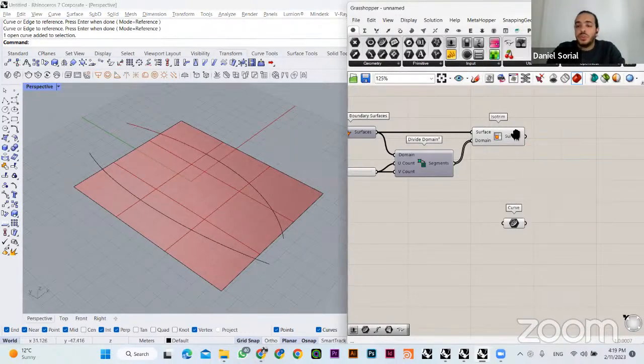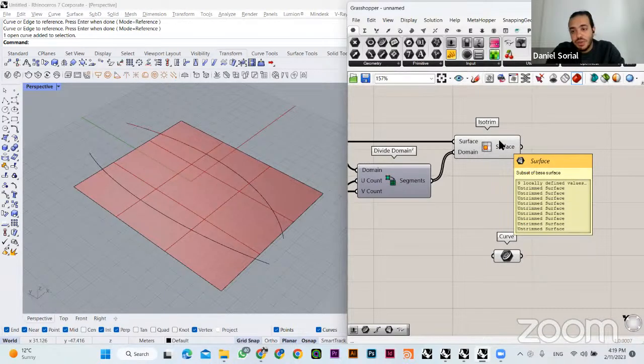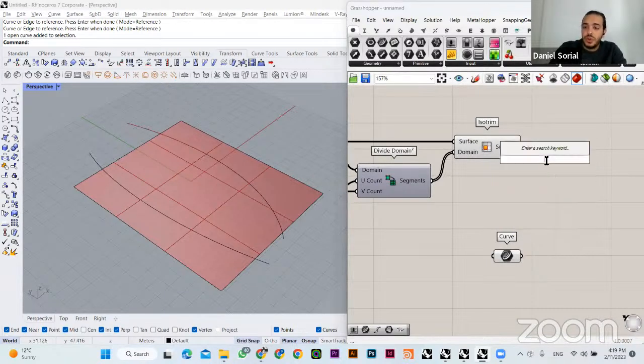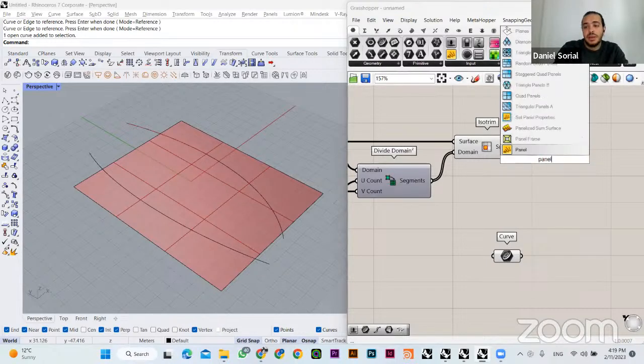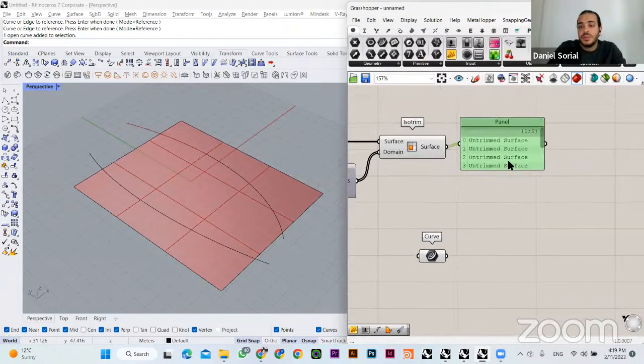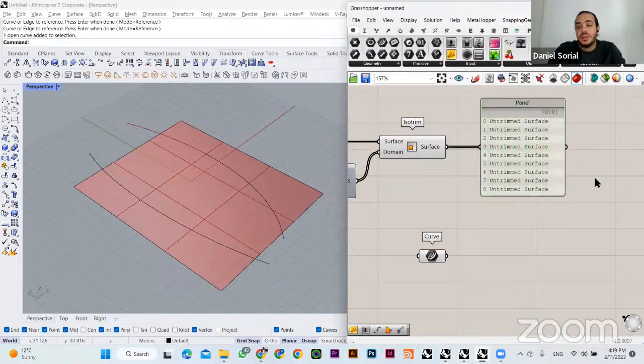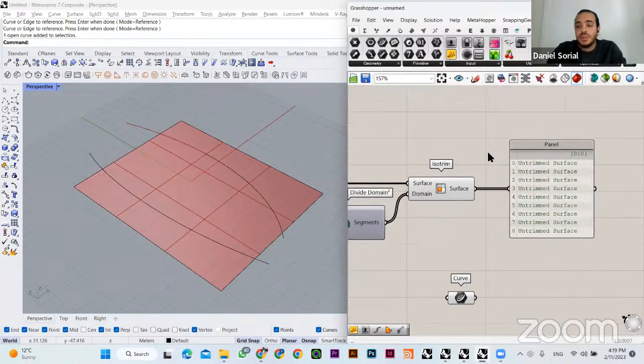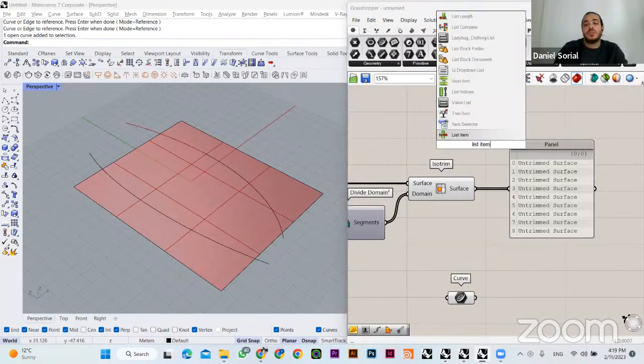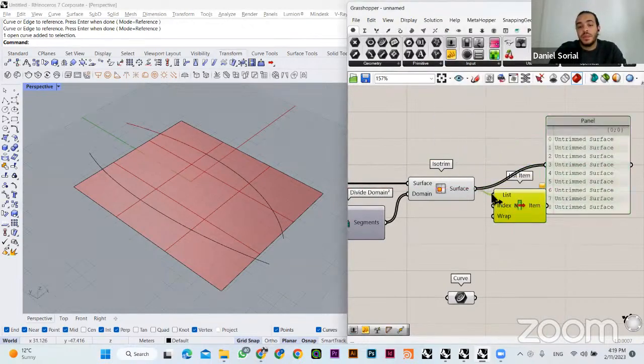Okay. So in order to do that, you can see here that the output of the isotrim is actually the 9 surfaces. And to visualize the data, you can type in panel and connect the surface to the panel, and this will visualize the data inside a component. So here we have 9 different panels, and if you want to select any of those, you can just click on list item, connect this here, and then you can see that we highlighted the first one, and then we can create a number slider from 0 to 9. And then if I move this, I'm selecting different subsurfaces.